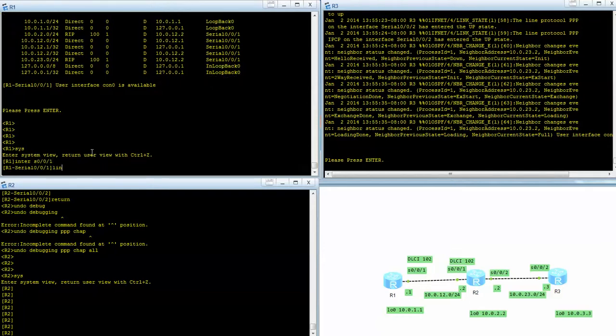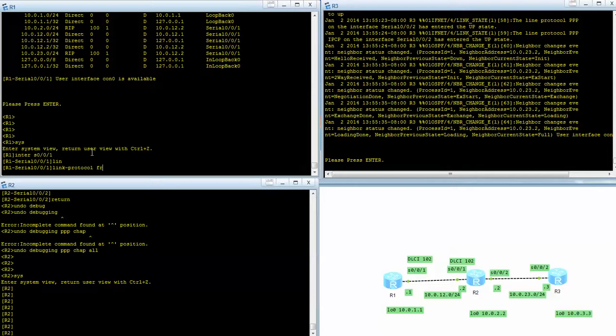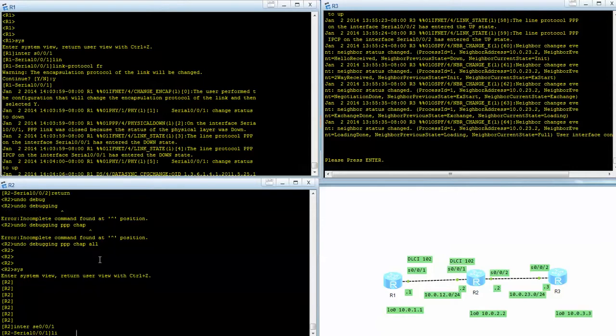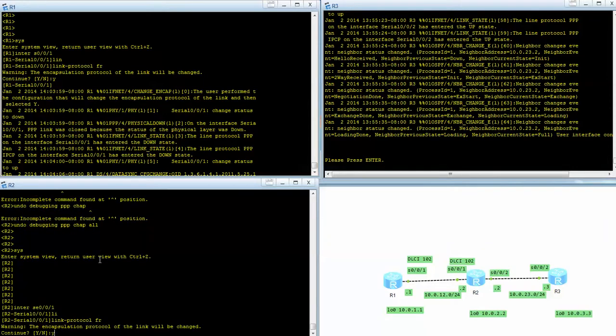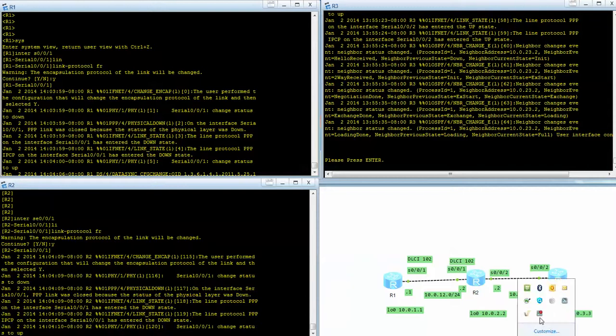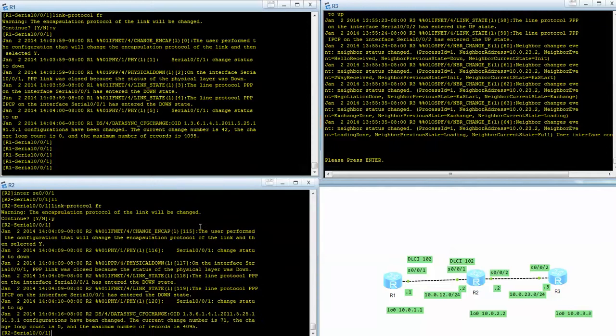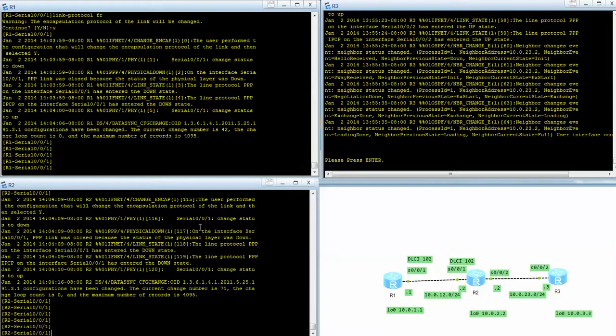Interface 0/0/1, link protocol frame relay. Yes. Now we configure the link protocol frame relay. One thing we need to keep in mind is that on a Frame Relay interface, if it's back to back, you have to configure one side as the DTE and the other side as the DCE. Let's see, we don't do that yet.